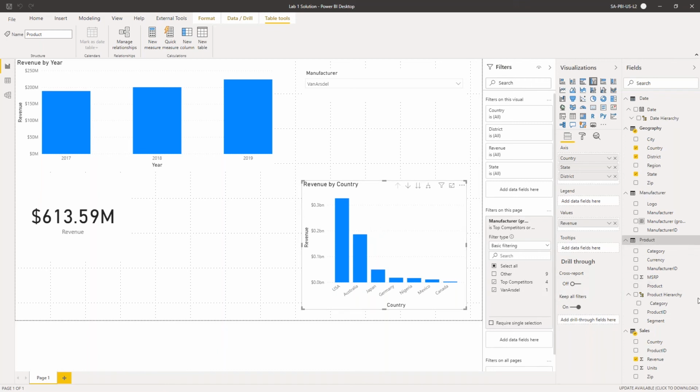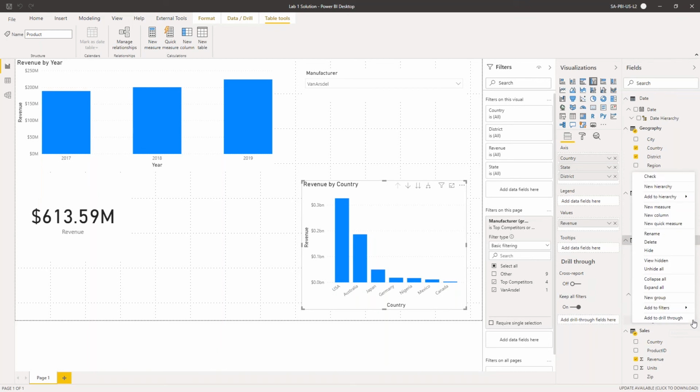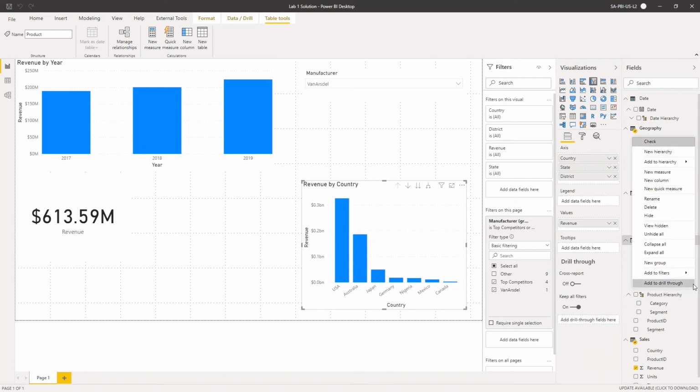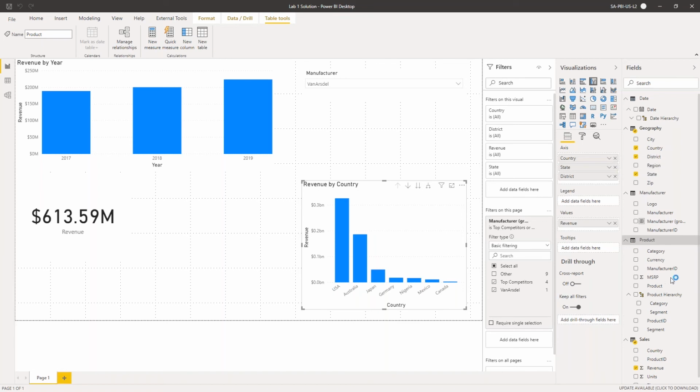The second piece of that is going to be the segment. So I'm going to click the ellipsis again, and tell it to add to hierarchy, product hierarchy. So now we've got segment. It's still available to us on its own, but now we know that we've also added it to part of the product hierarchy. And we're going to add product to that hierarchy as well. So we're going to do the same process: click on the ellipsis, add to hierarchy, product hierarchy. And so now we've got a product hierarchy with the priority of category, segment, and then product.